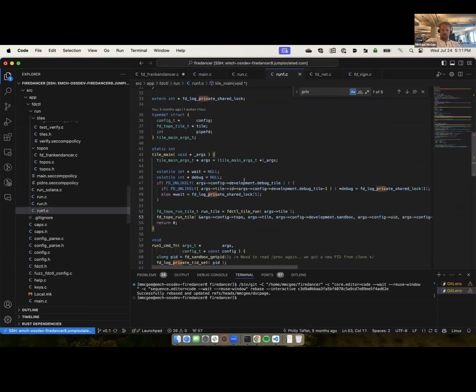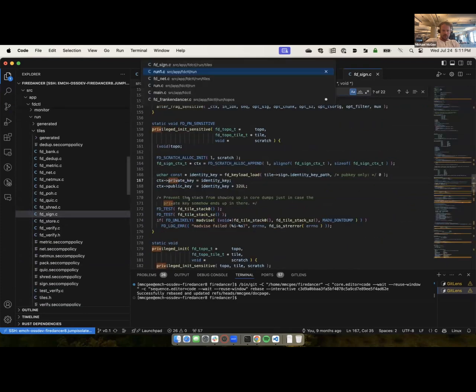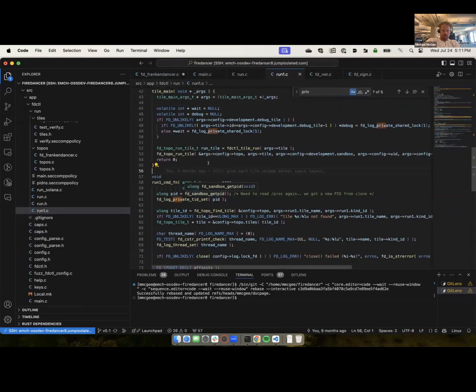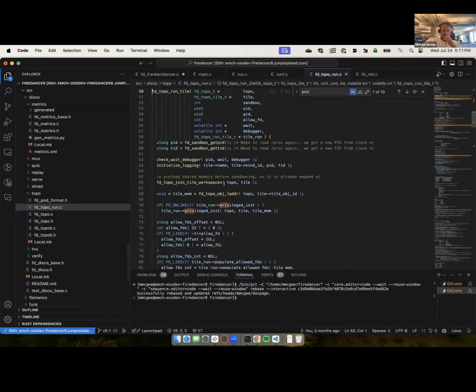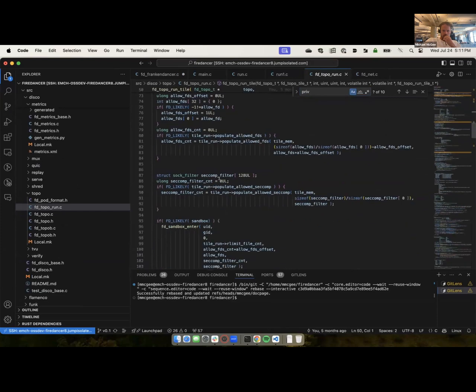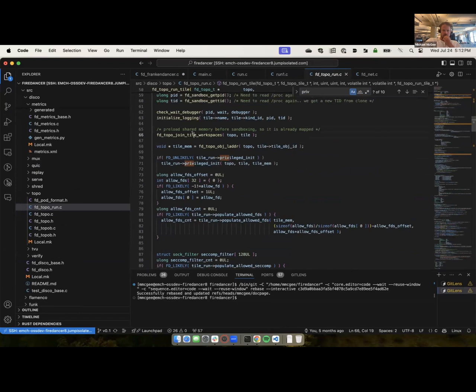But coming back to our tile runner, so we do this privileged init. No, sorry, this is the wrong function. Well, here's the topo. Here we go. So we do privileged init. One other thing we do before entering the sandbox is we join the tile workspaces.